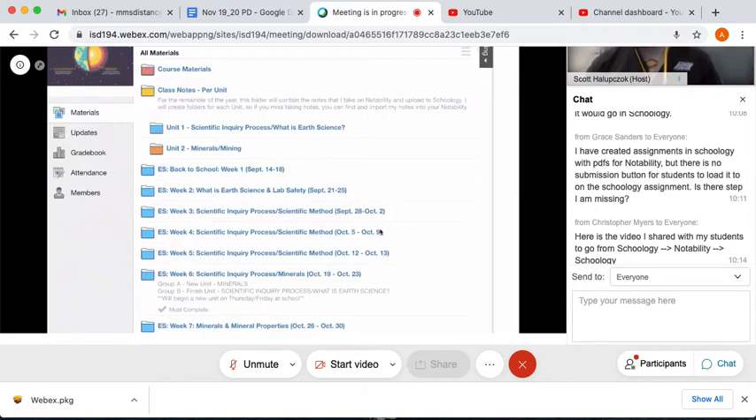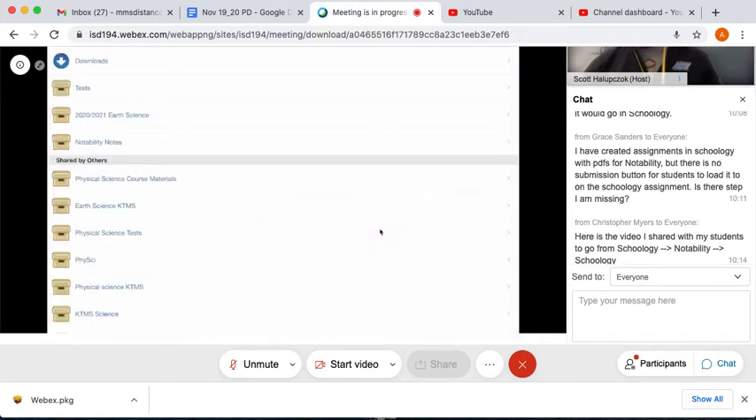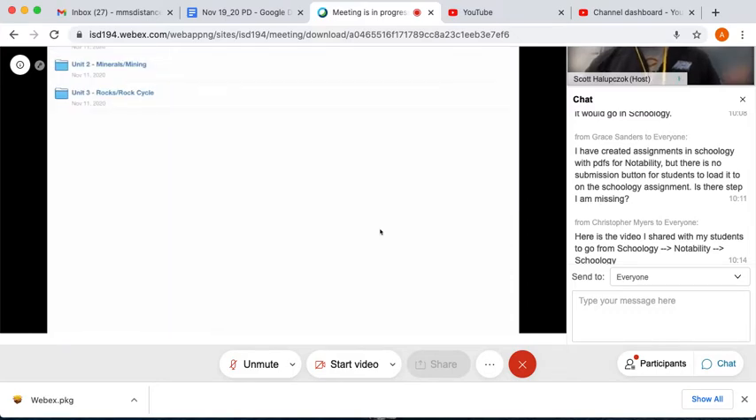Another thing I've really liked is if you go to resources, I created a Notability Notes resource. So anytime I'm done with a note, I can just upload directly to Schoology, and then I can easily access it and push it into a folder. It's really, really simple and easy to do.